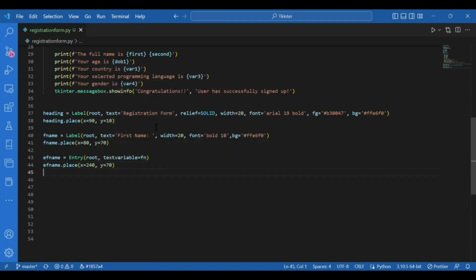Now very similarly for the last name, lname equals label, root, text equals last name colon, width equals 20, font equals bold 10, background equals again hash FFE6F0. So I'll place it, lname.place, x equals 80, y equals 120.